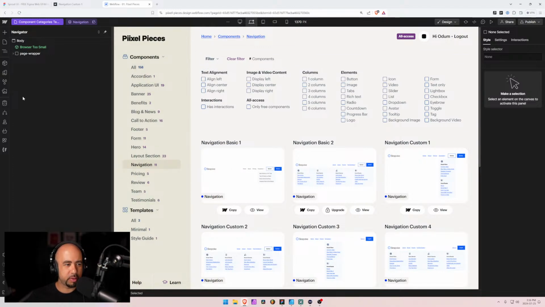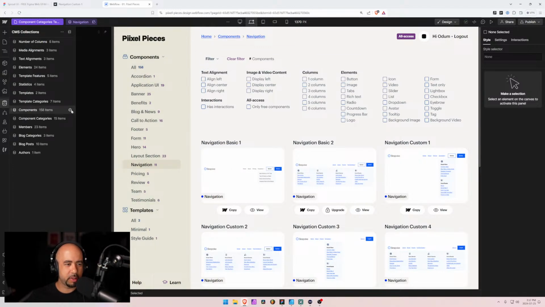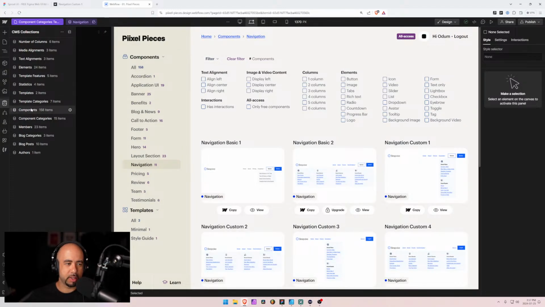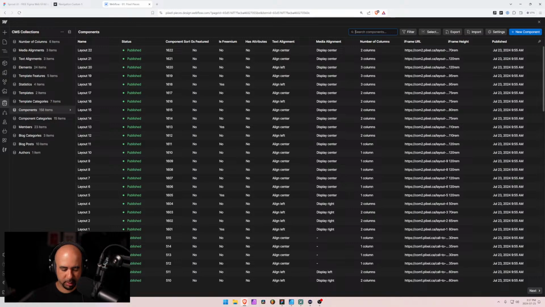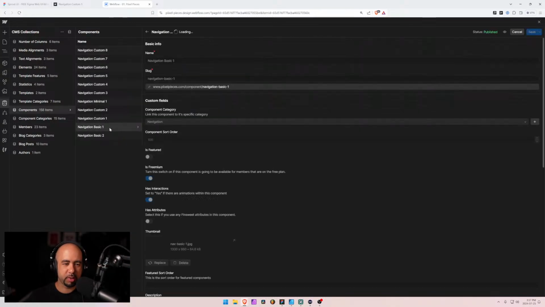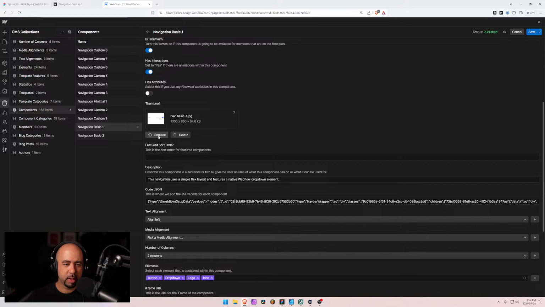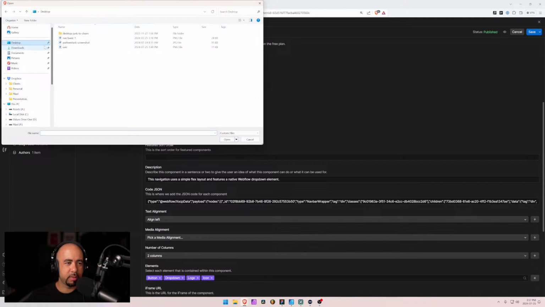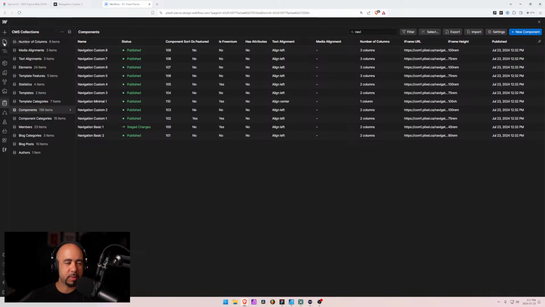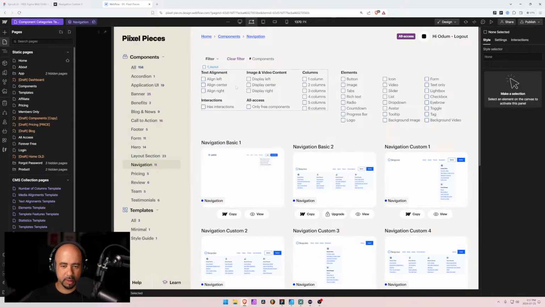Here's the image. So let's go into the database here. Let's go to components. Oops. I actually want to get navigation basic 1. And let's just replace this one with what we just did here. And let's hit save. And let's have a look at what it looks like. There's that image there.